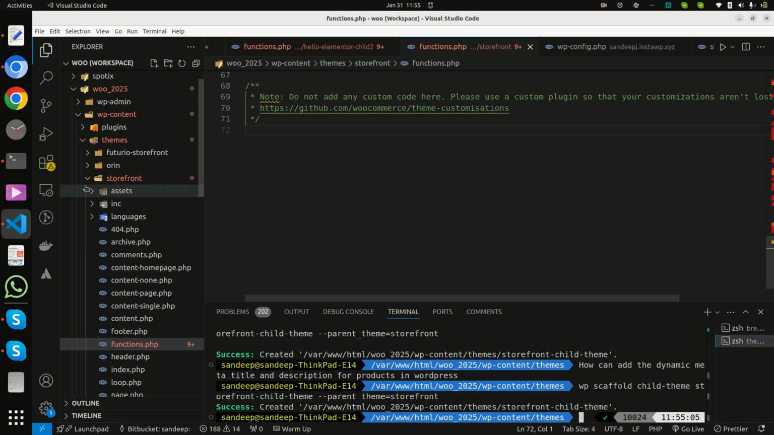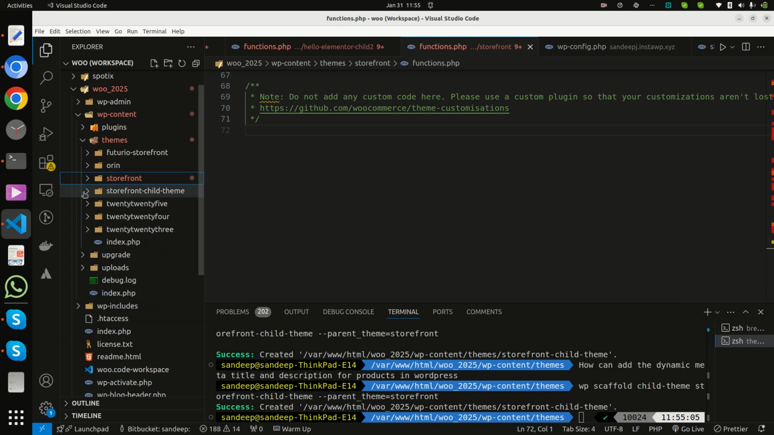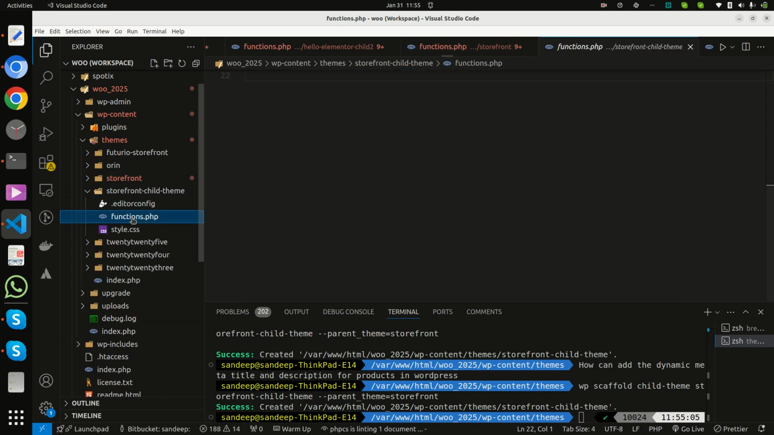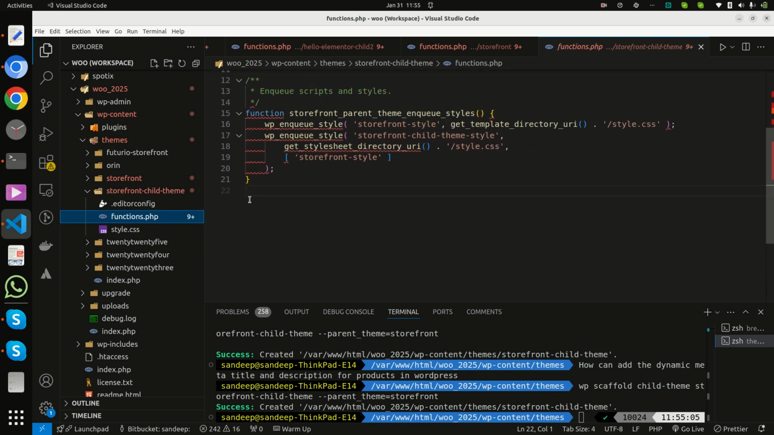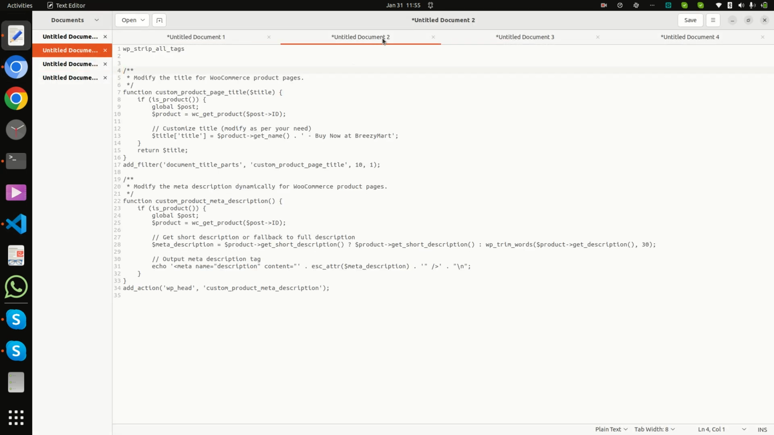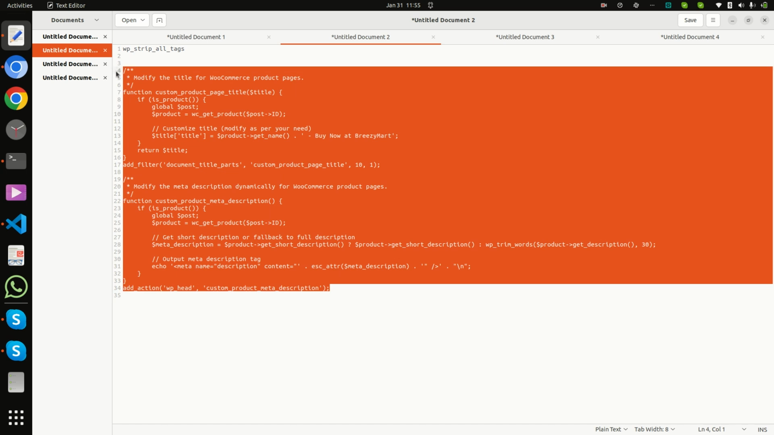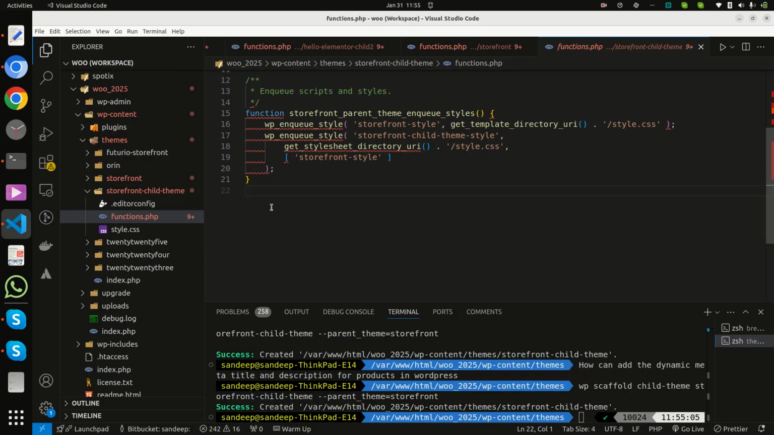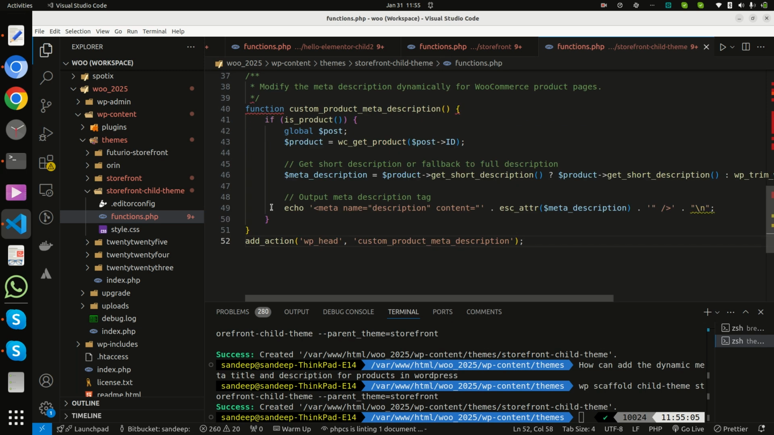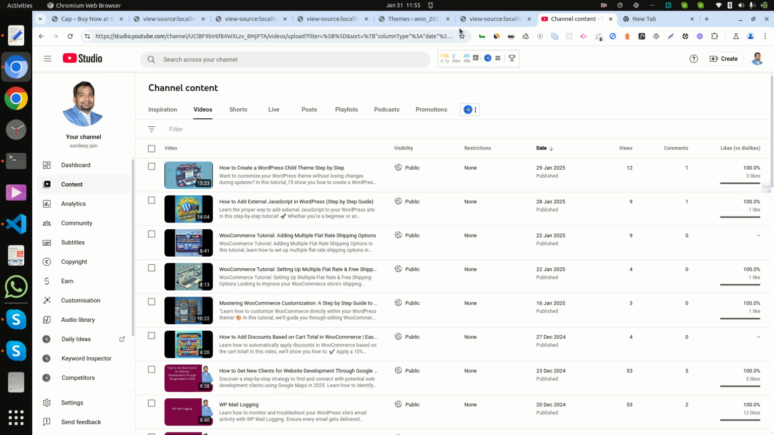Now our child theme is created. Now go to functions.php. I already added one code at my end. I will provide it inside a gist file, so don't worry about the code. Just paste it at here and see.